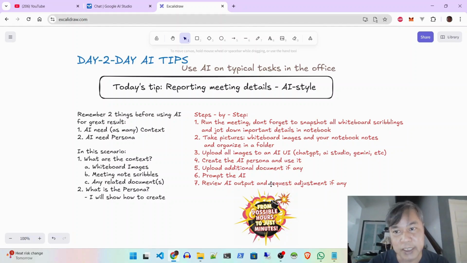The context should be the whiteboard scribblings that you wrote on the whiteboard during the meeting, and also your meeting notes that you scribble on your notepad, on your notebook, right? And also any related documents that you might want to feed to the AI as additional context. And what is the persona? Again, the persona is the role for the AI to take on, to be hyper focused to assist you in that particular task.